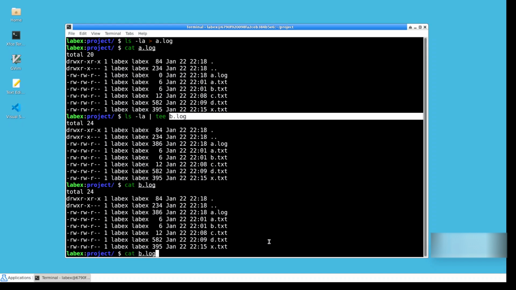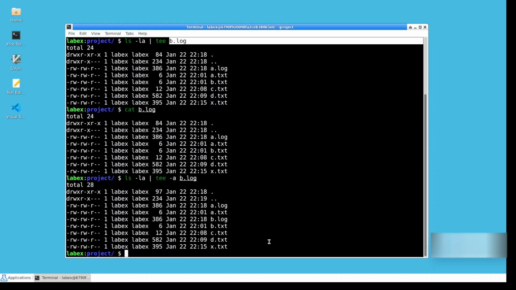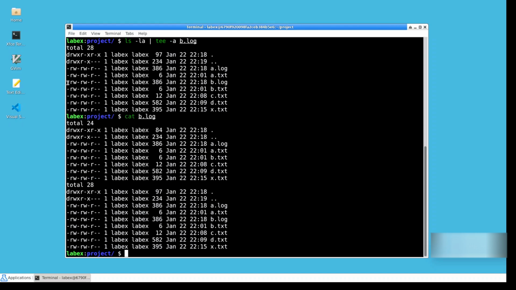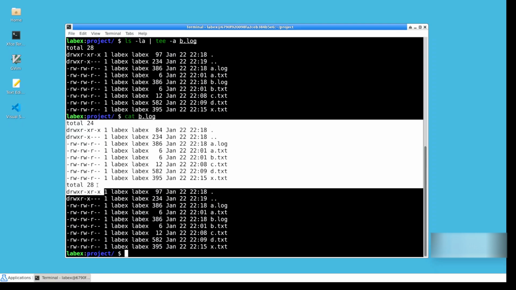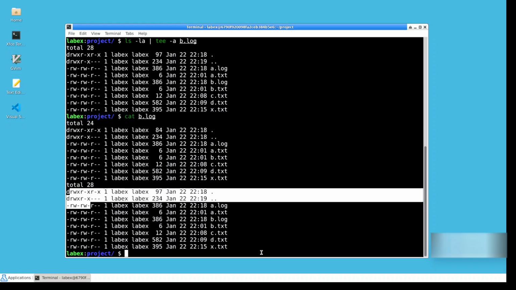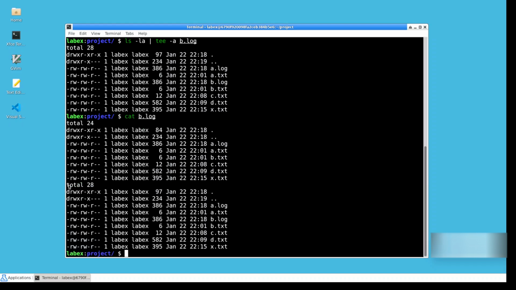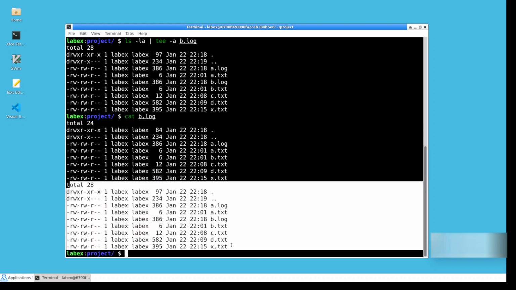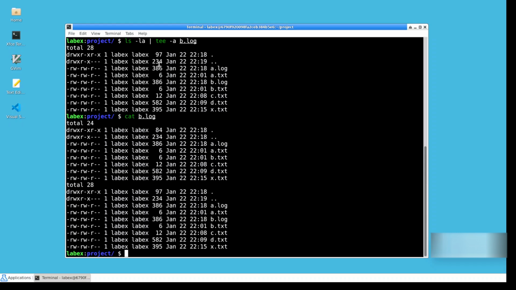But if you want to preserve the previous content present in the b.txt file, you can use the append flag. If we run it again, you will see double content in b.log. You can see here, this was the previous one, and this is the new content. So this is the tee command.